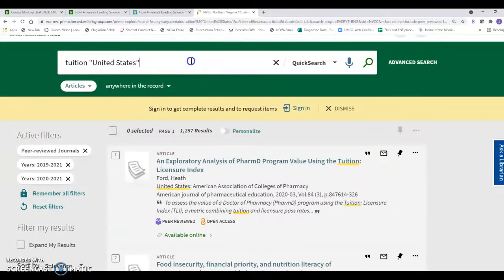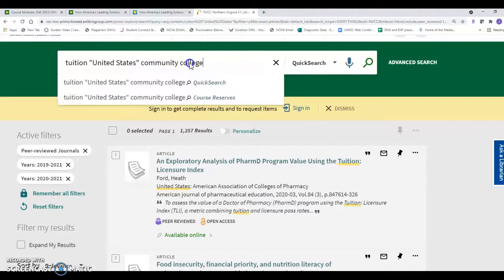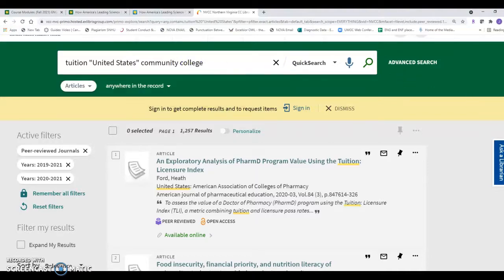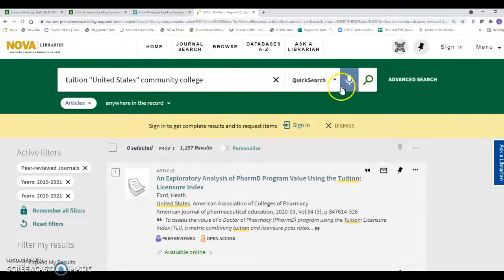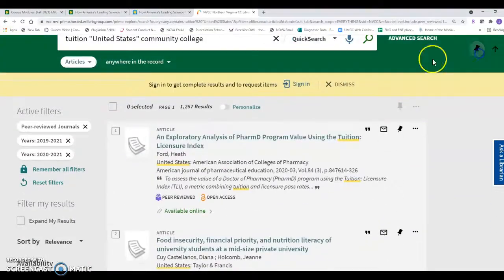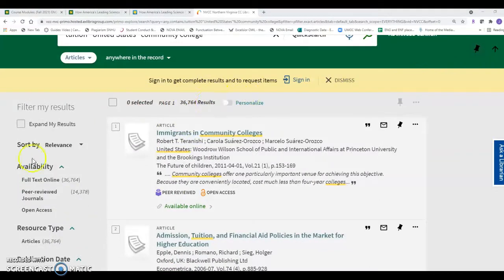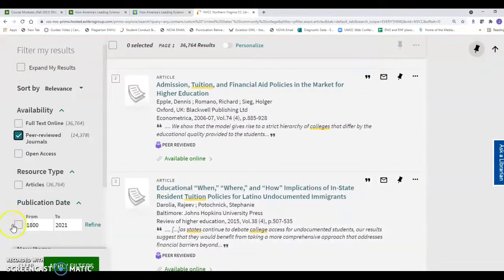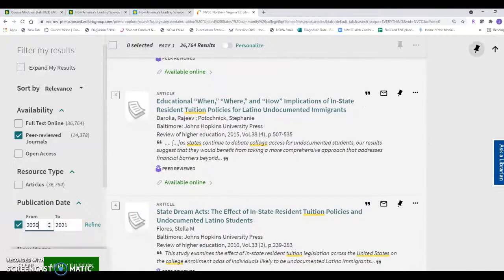Maybe if we add community college, and let's try it one more time. Let's see, community college, and see what happens. Okay, so by adding the word community college, we've gone from 85,000 to 36,000. Let's go ahead and narrow it to the last year. And we chose, of course, peer-reviewed.